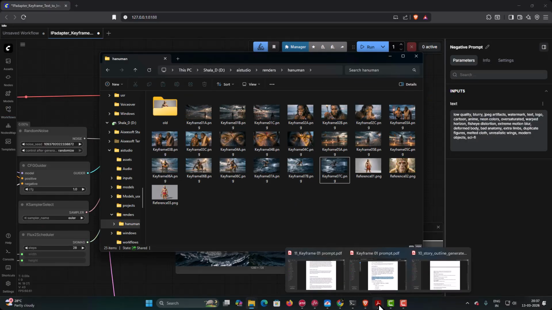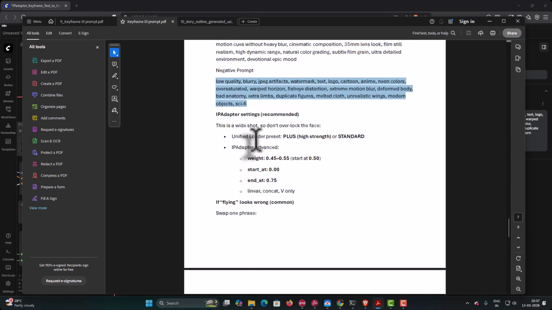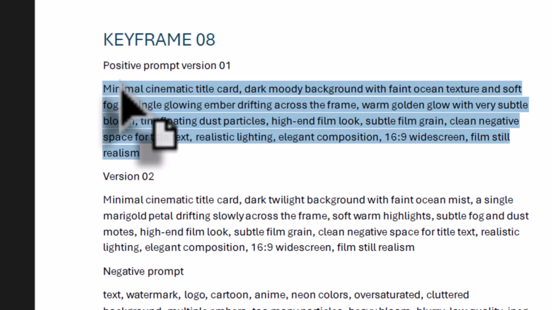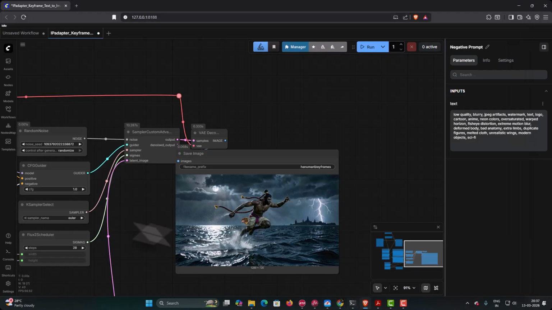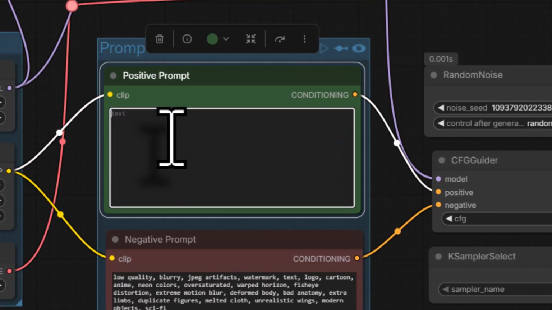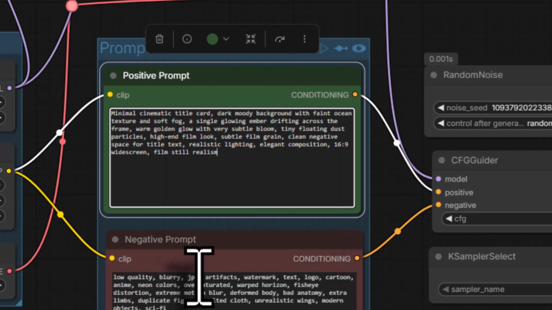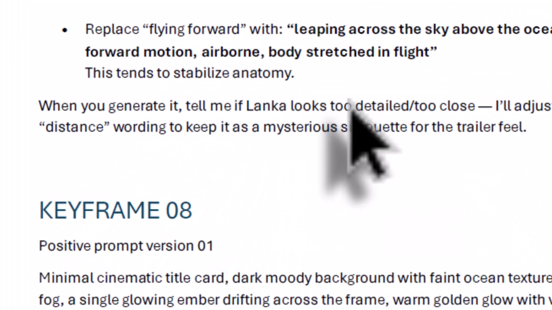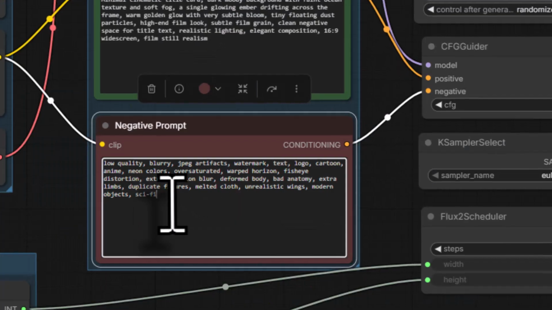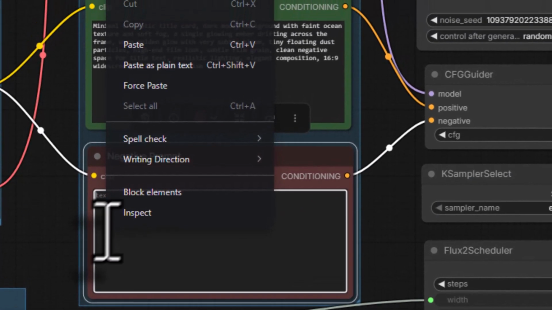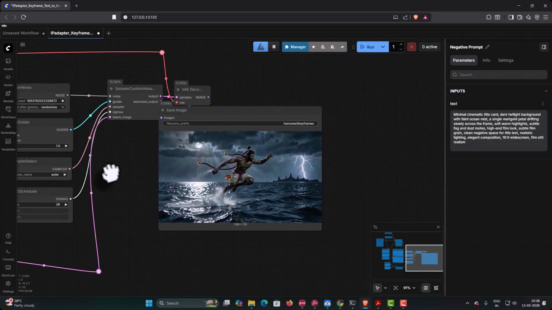Finally, for the last shot, I will come back to keyframe 1 prompt and select the positive prompt, right click and copy it. Come back to ComfyUI and in the positive prompt press Ctrl A, delete everything, right click and paste it. Come back to my document and for the negative prompt select everything, right click and copy it. Come back to ComfyUI Studio, select the negative prompt, delete it, right click and paste it, leaving everything as it is.